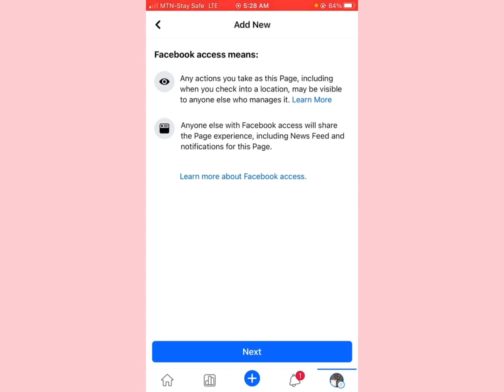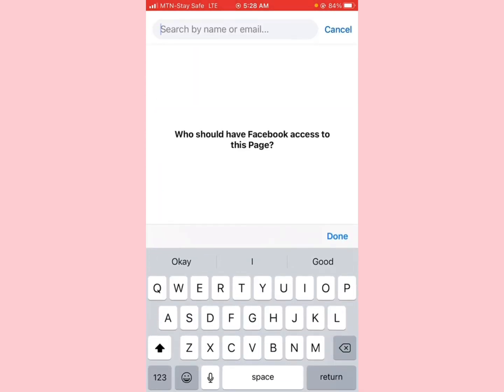Anyone else with Facebook access will share the page experience, including news feed and notifications, and the person can also share content for you. So maybe you want to do this in a big way. You can even add the person from the beginning and let the person be the one managing your page for you, and then once in a while you check the page out. After that you click on next. Then, who should have Facebook access to this page?